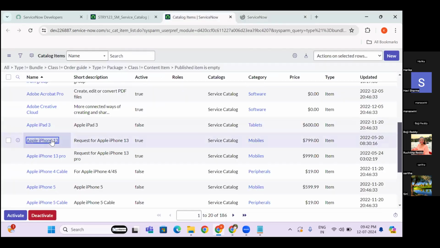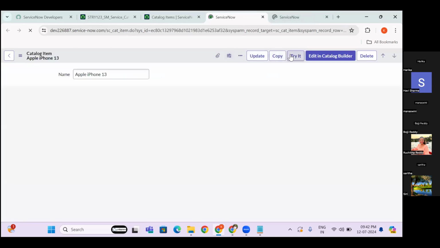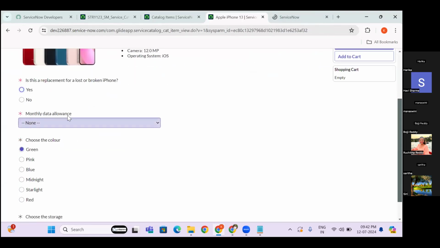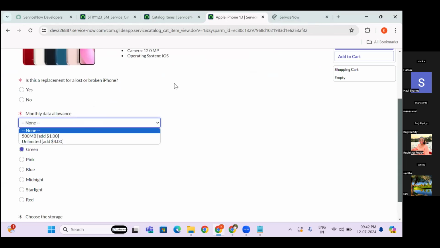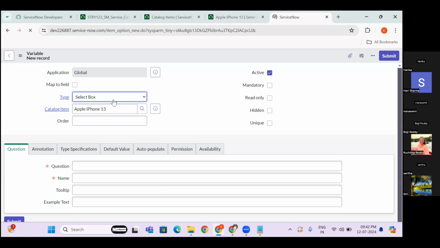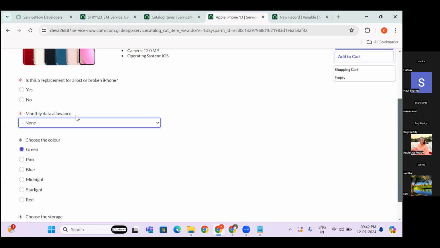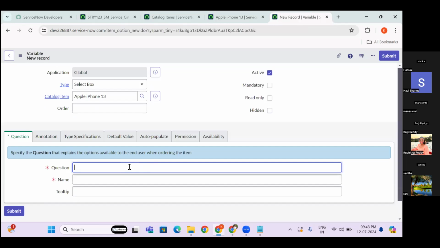Previously we saw this item called Apple iPhone. If I click try it, you see a monthly data allowance. It's a drop down. For a drop down type of field, we have a type called select box. Here you'll be providing the question. Question is the name of the field or the variable. So here, let's say, select box, and color of the iPhone.